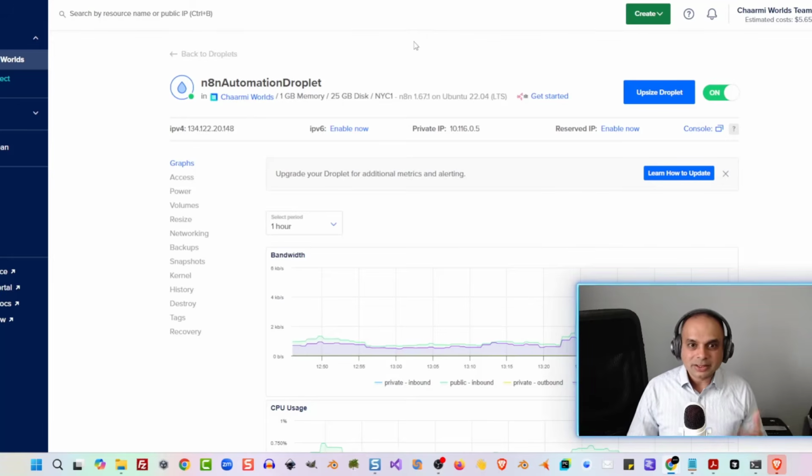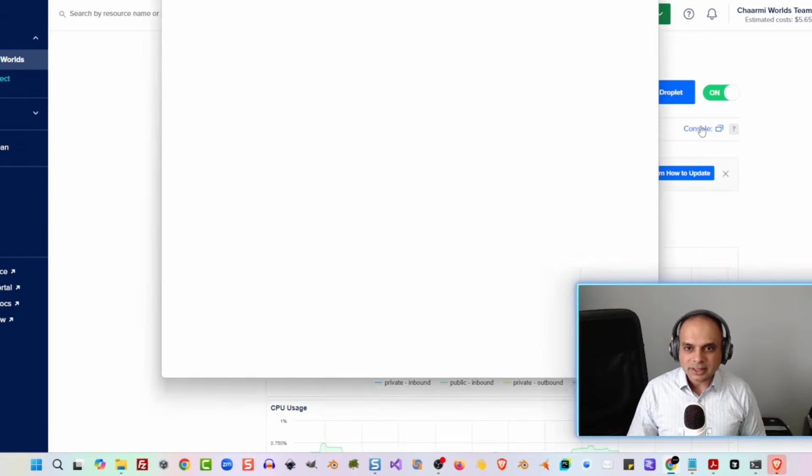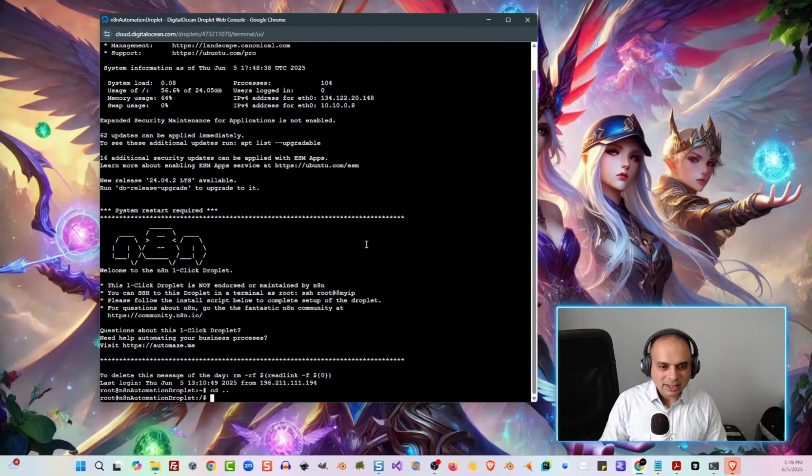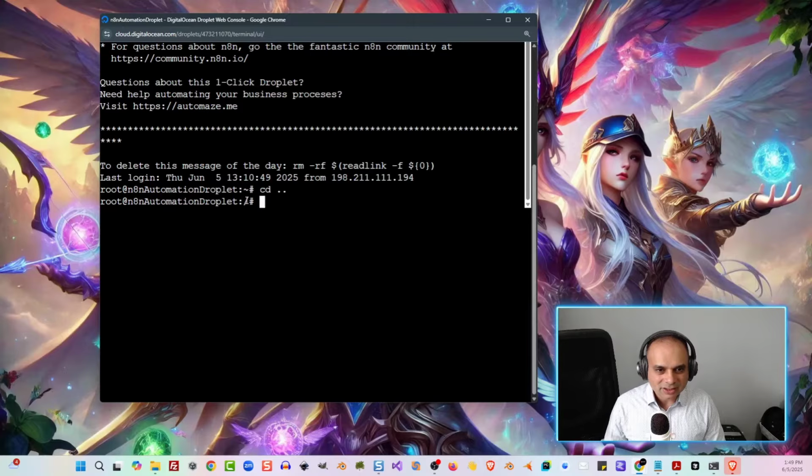So the first thing you want to do is go into your droplet inside of your DigitalOcean, select console here, and we're going to dive into our console view. So now we are here in the console of my actual N8N DigitalOcean server. What I'm going to do is first find out where my Docker YAML file is located. So first we're going to do cd space .. and then hit enter. So now you see that we've got this little slash here. It shows me that I'm in the root folder.